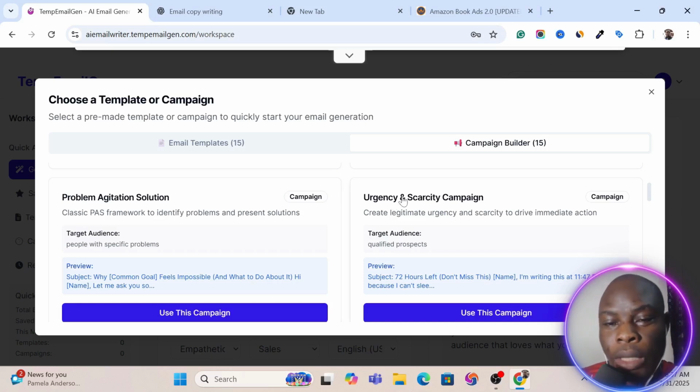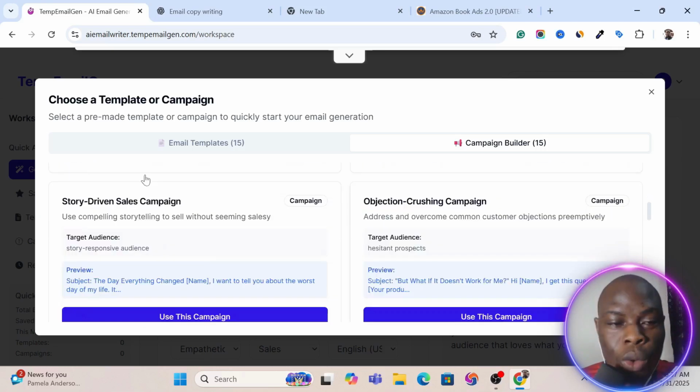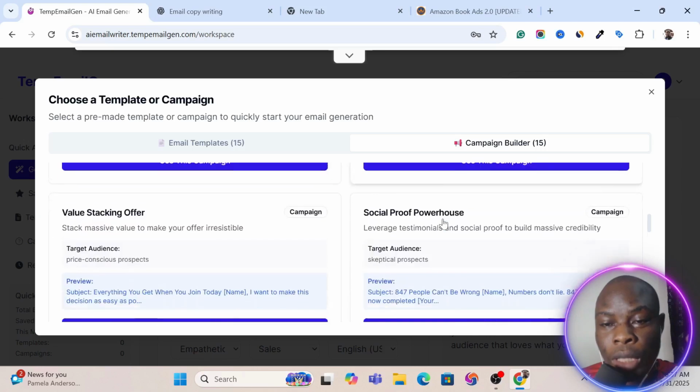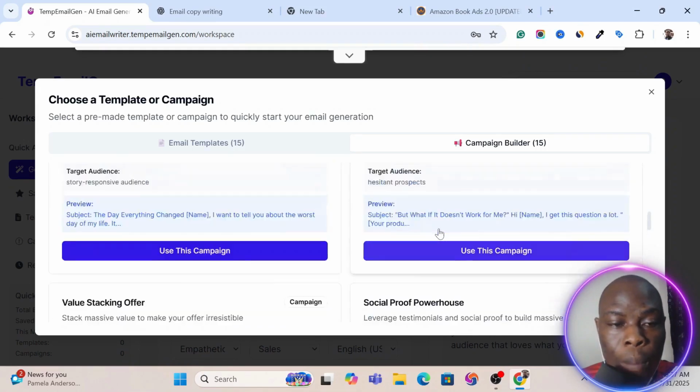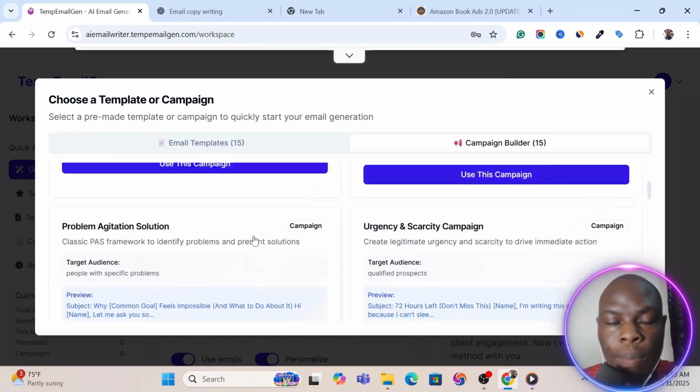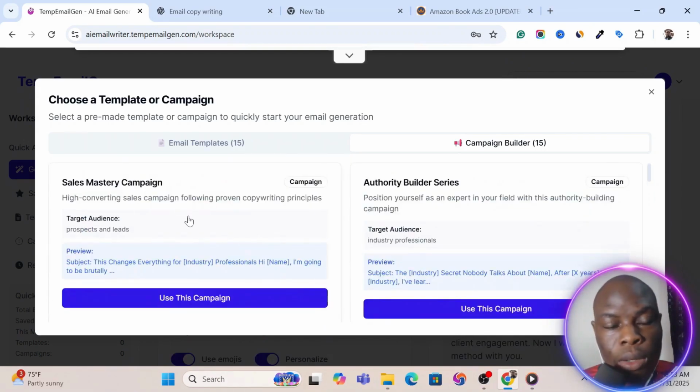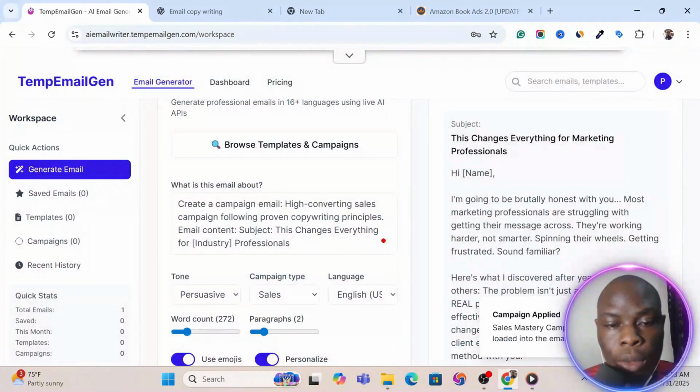And we have urgency and scarcity campaign. So we have story driving sales campaign, objective crushing campaign. So there are a lot of campaigns over here that can make your user buy your product. As you can see, there are a lot of templates you can use, but let's try this sales mastery campaign. Let's see how we can achieve greater success with this particular email writer.